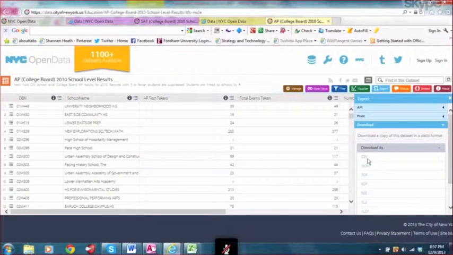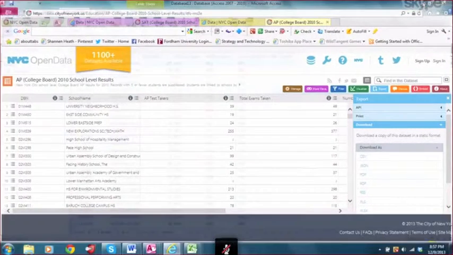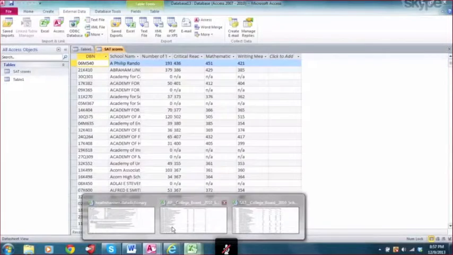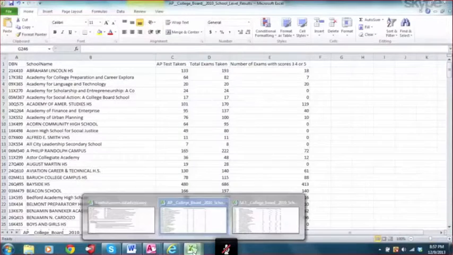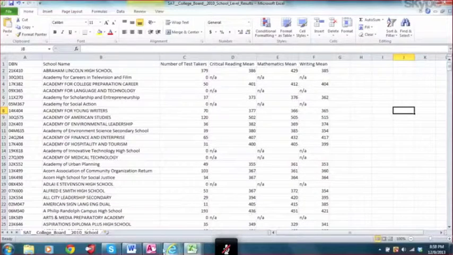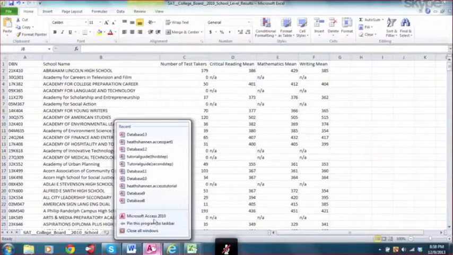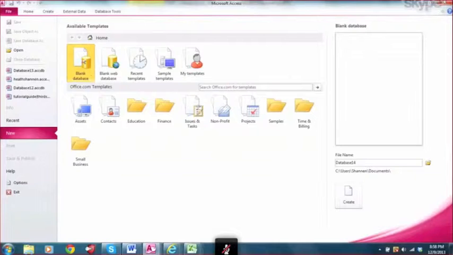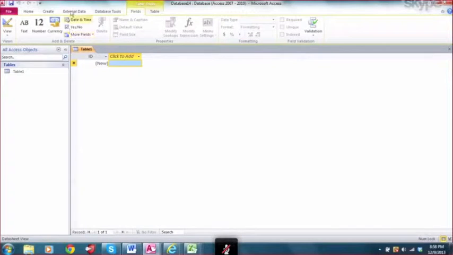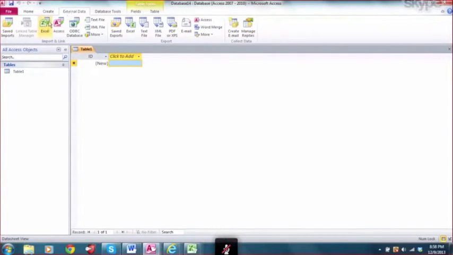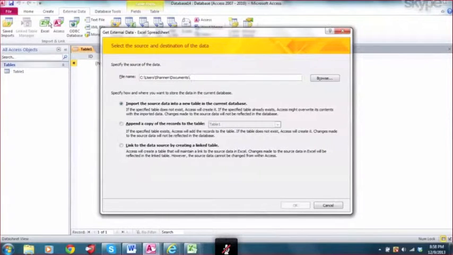Now that I have both of those downloaded, I'm going to begin to export them into Access. So as you can see, I have them both here. Here's my AP and also my SAT. And now I'm going to open a new Access blank database. I'm going to go to External Data, click Excel, and then I can begin to browse and look for the files that I'm looking to export. So I'm going to go to Browse.